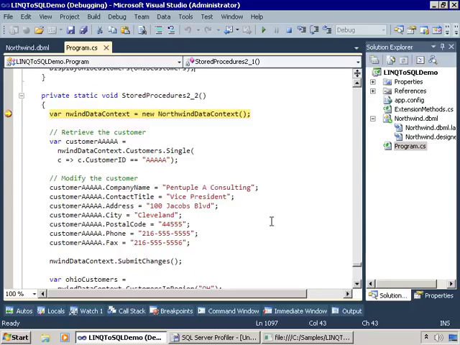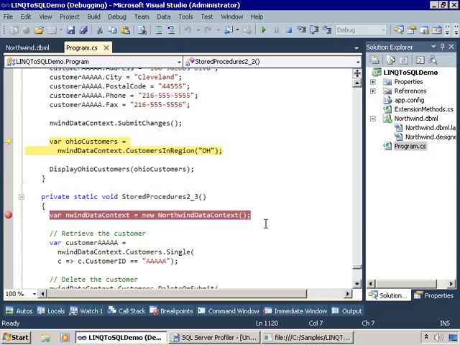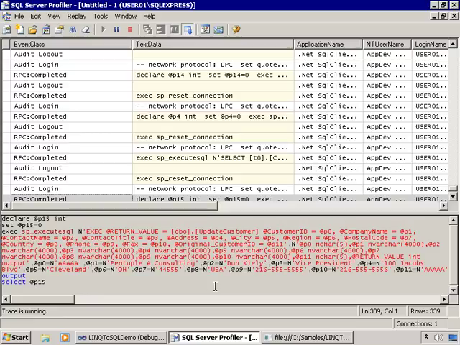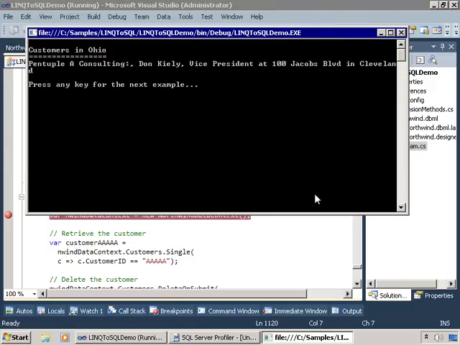Next up, we'll make a modification. First thing we need is an instance of the customer class that points to that customer. So we'll retrieve that. Customer AAAAA represents that customer. We're going to change company name, contact title, address, city, a bunch of the other information, and now we'll submit the changes. In the earlier demo, we saw that LINQ to SQL would send an update statement. Now it sends a call to the update customer stored procedure to make those changes.